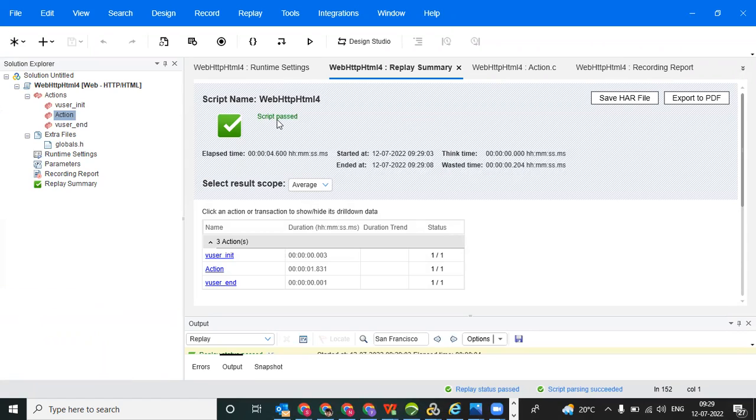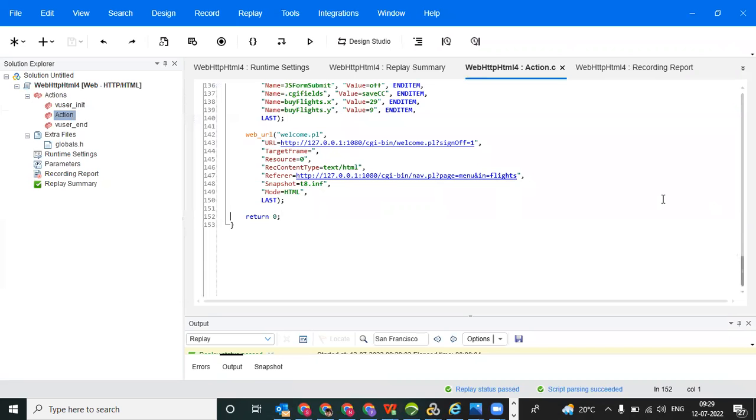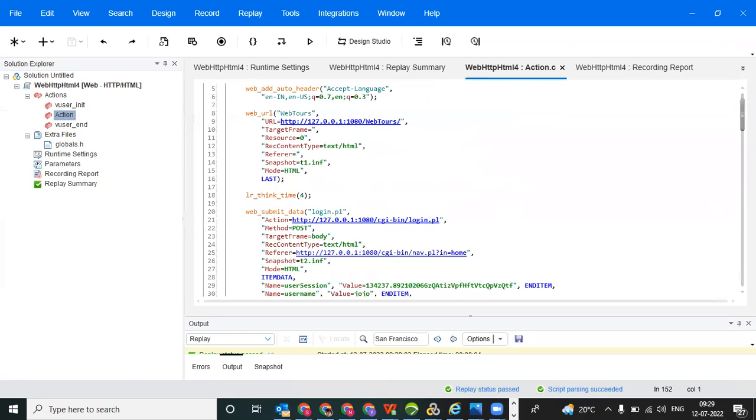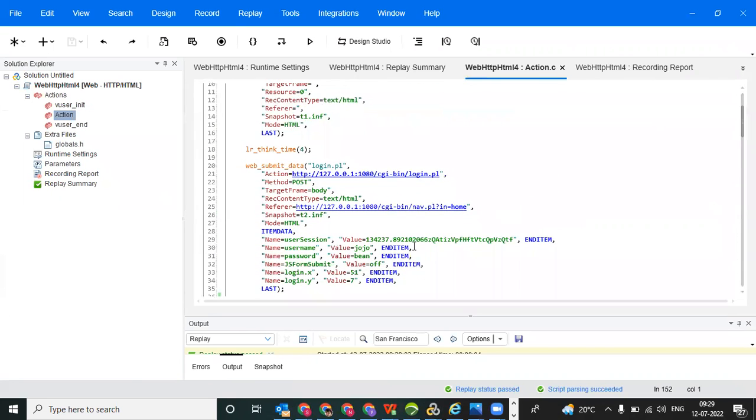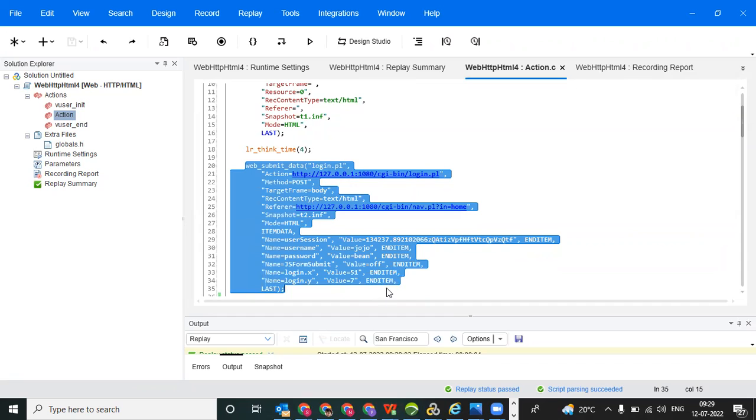Now, is the script pass or fail? Pass. Pass. Pass. But you can observe here, the login page: whether it happened successfully or not, I don't know. It is passing, but whether it is actually working successfully, I don't know. So how can we validate?